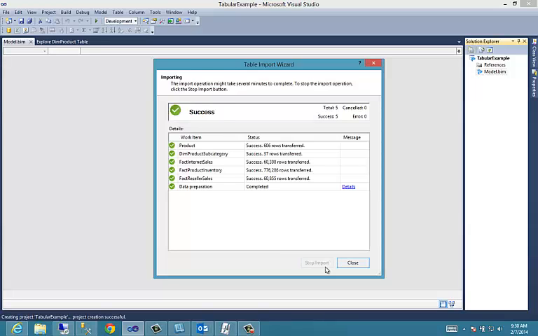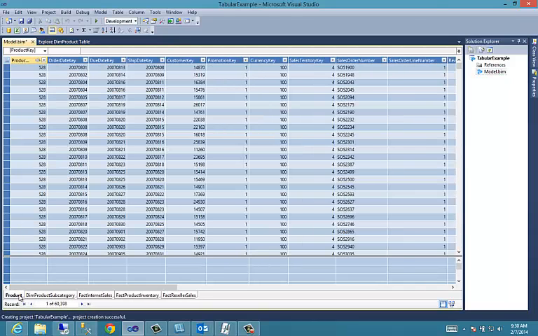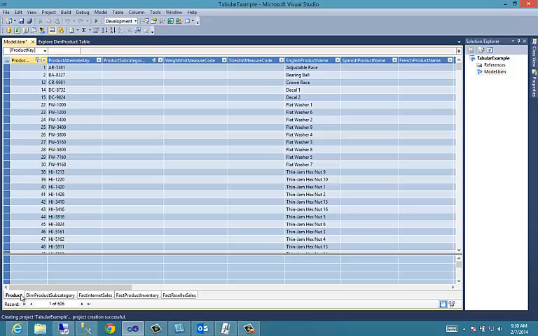All right. So details, great. Close. And now at the bottom, we have our data to work with. And you can see we have product, right? And all the tables that were related to product when we pulled it in.